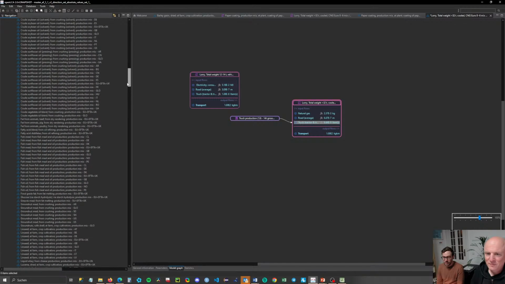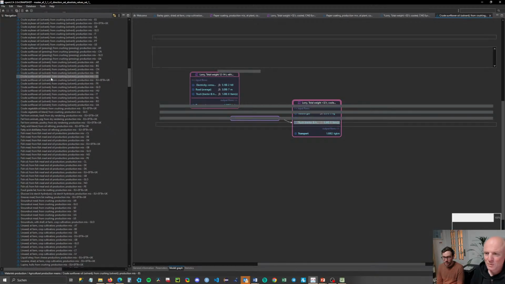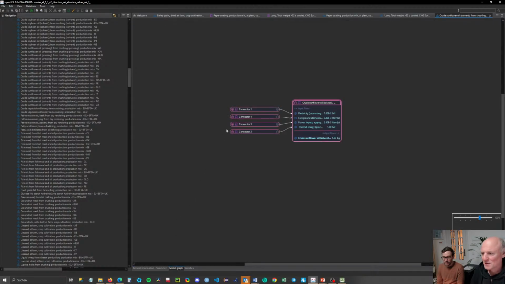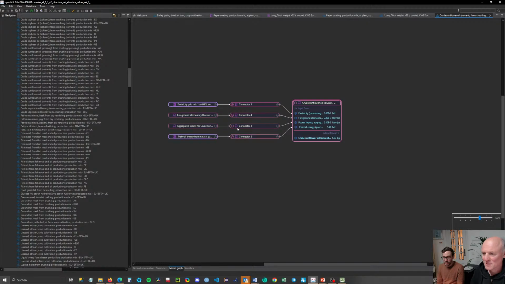And each of these product systems is not complicated. So let's just open one here. And then you see it's just like this. It always has only one additional layer.